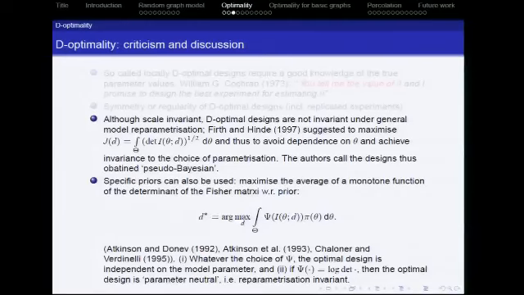But in 97, Firth and Hinde, and please correct me if things were discussed earlier, suggested to maximize this quantity where we integrate out dependence on theta, and we also achieve invariance to the choice of parameterization. This is pseudo-Bayesian design, something that has been mentioned already before. Or we just choose some linear functional of I and employ the Bayesian approach. Again, integrate out dependence on theta.